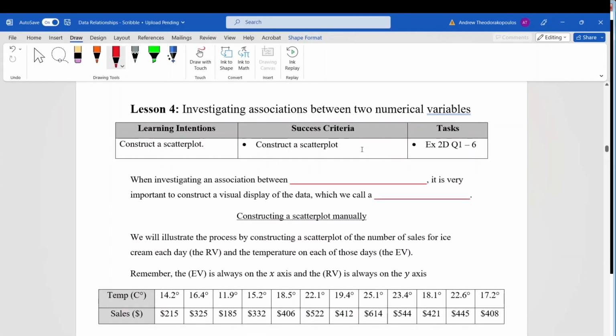Okay, so for lesson 4, we are going to look at investigating between two numerical variables. Last lesson, we really looked at only categorical and numerical, as well as both categoricals, but this time it's just two numerical variables. And it is very important to construct a visual display of the data, and that's what we call a scatter plot. Okay, so just type or write in scatter plot right there.